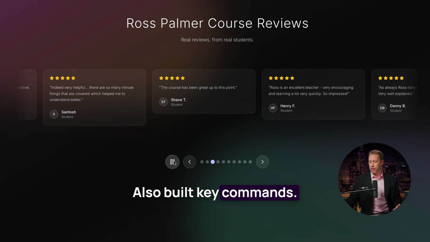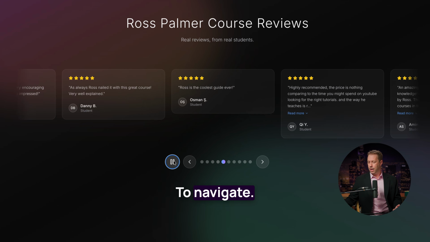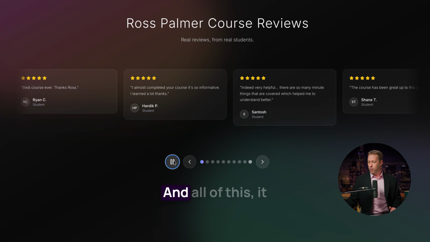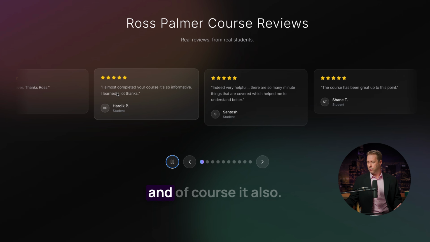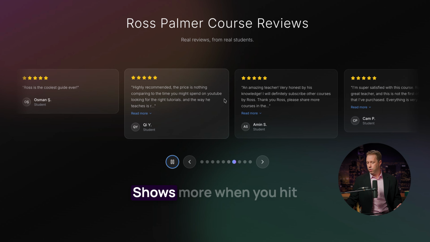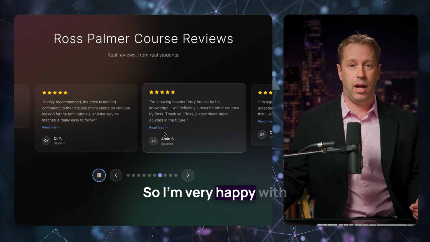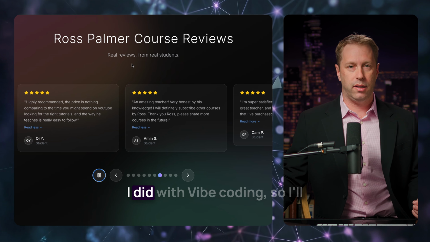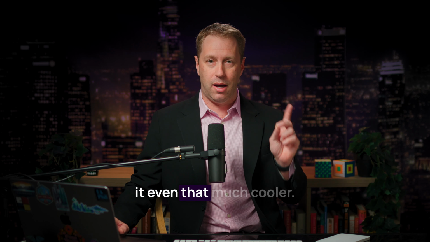I also built key commands. You can hit spacebar to play or pause. You can hit right, left to navigate. Key commands are very important for any pro user. And all of this, it slows down on hover, it shows the content, and of course it also shows more when you hit more, and it expands each card. So I'm very happy with this, using it on my own site, and I love it. One of the first things that I did with vibe coding. So I'll explain to you how it works on the back end, which makes it even that much cooler.